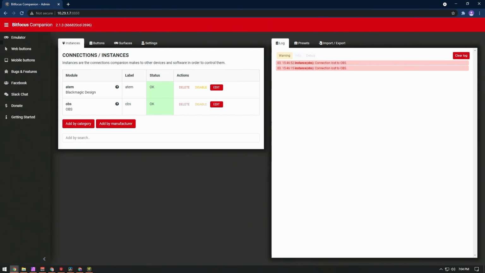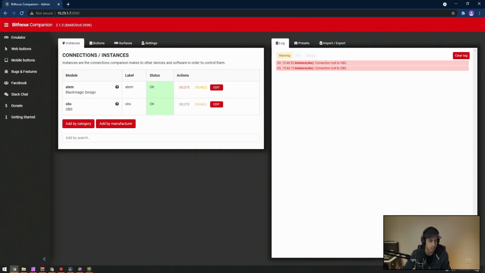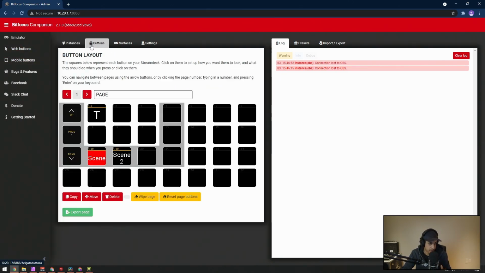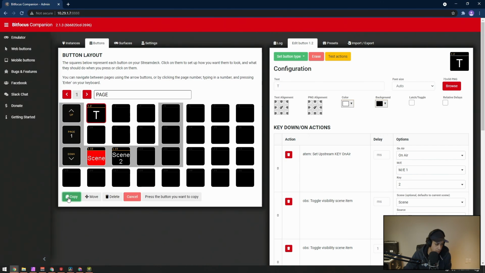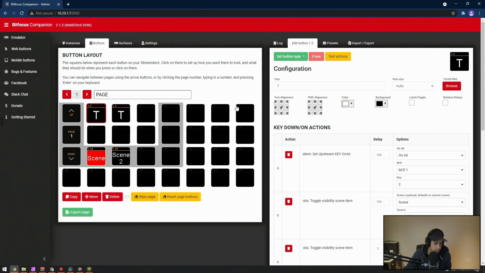So now that we're over here, pop me back on. All right, so I'm not super knowledgeable in this. There's obviously people that are more knowledgeable. I wonder if there's a way to duplicate this. Is there a way? Copy, no. Press the button you want to copy. Where do you want to copy it? Haha. Okay. So that made it a little bit better. We'll just name this one T2.